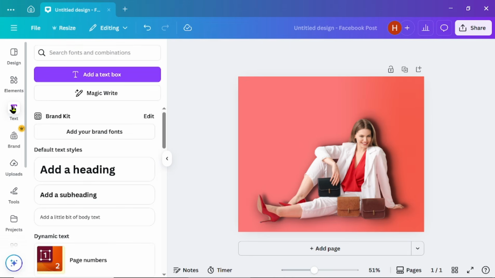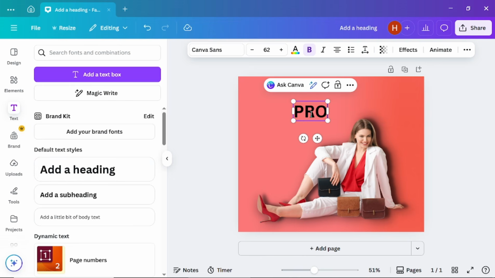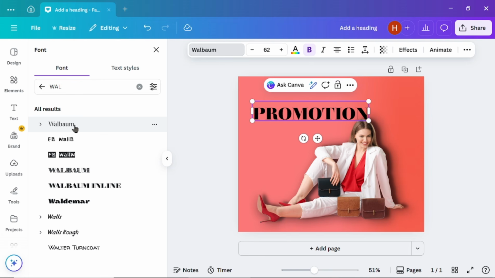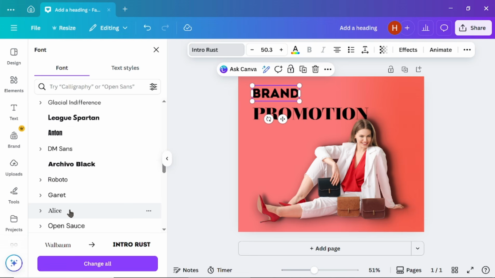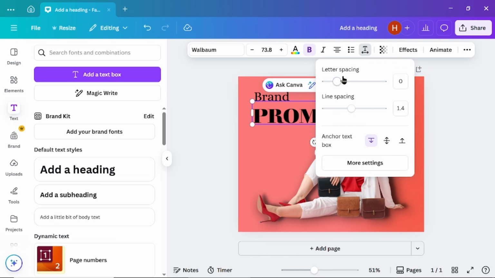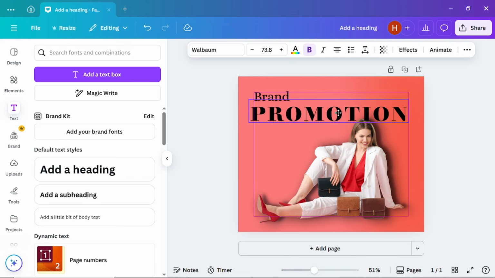Next, add your text and type in whatever suits your post. After that, click here to pick the font style that fits your design best. Now, click on the Text Settings option and adjust the letter spacing until it looks just right for your design.